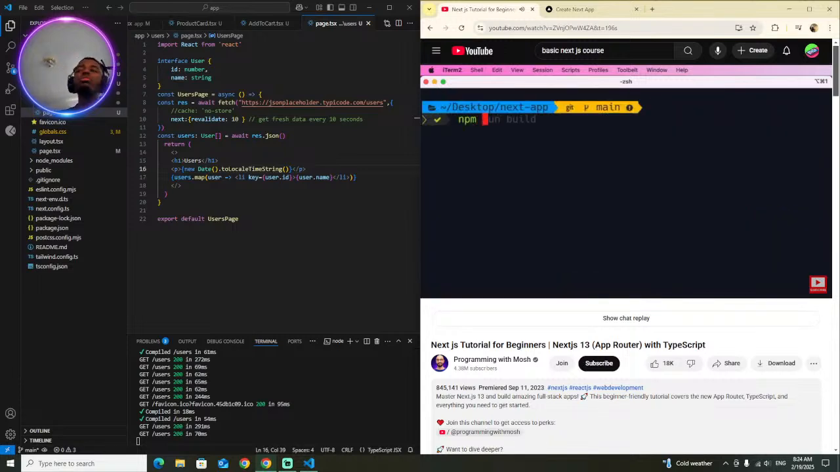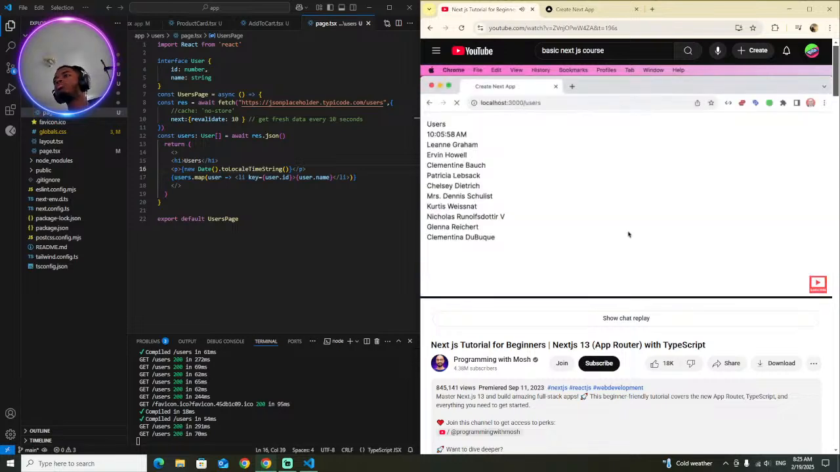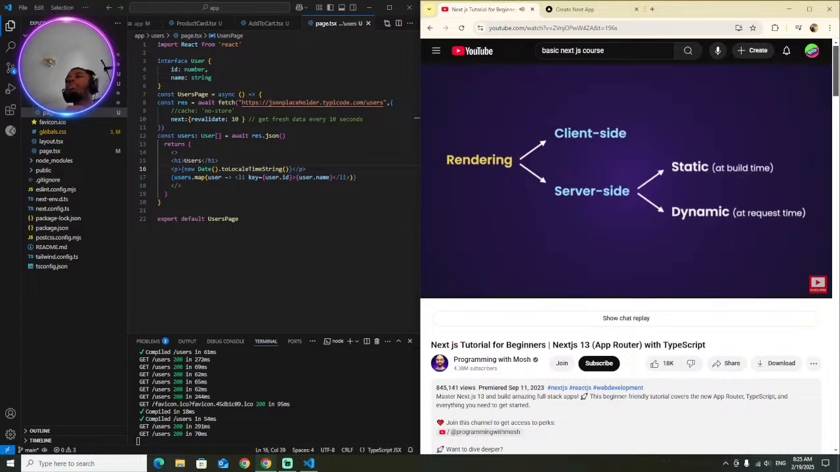Now let's start the application in production. Back to the browser. Let's refresh. Now look, every time we refresh, the timestamp changes. Let's recap everything you have learned about rendering. In Next.js, rendering can happen on the client or on the server. If it happens on the server, it can happen at build time, which is called static rendering, or at request time, which is called dynamic rendering.